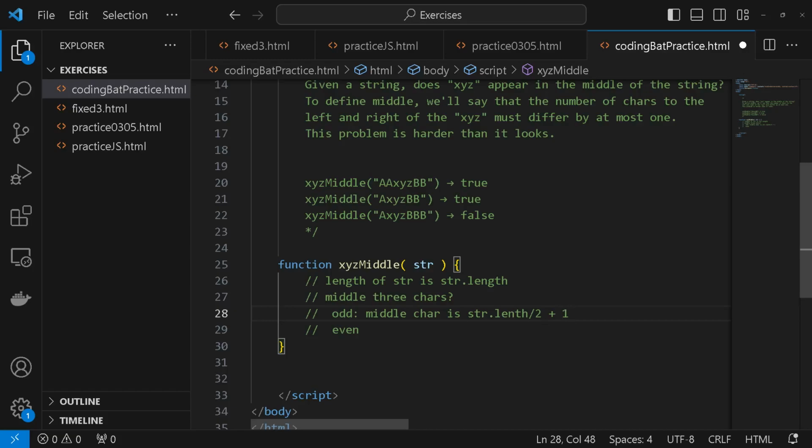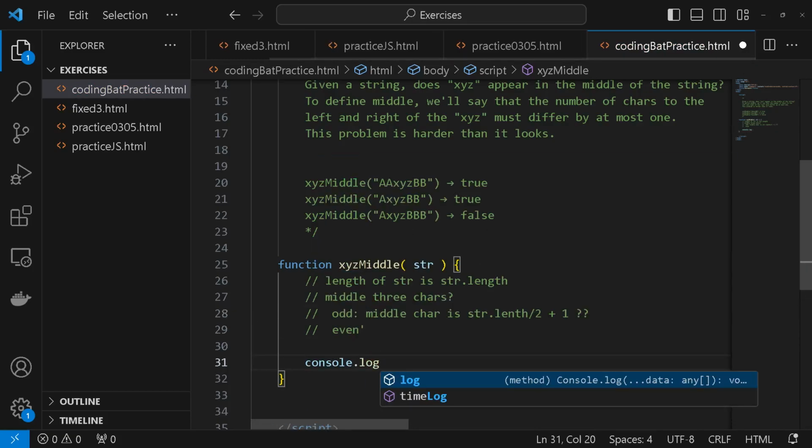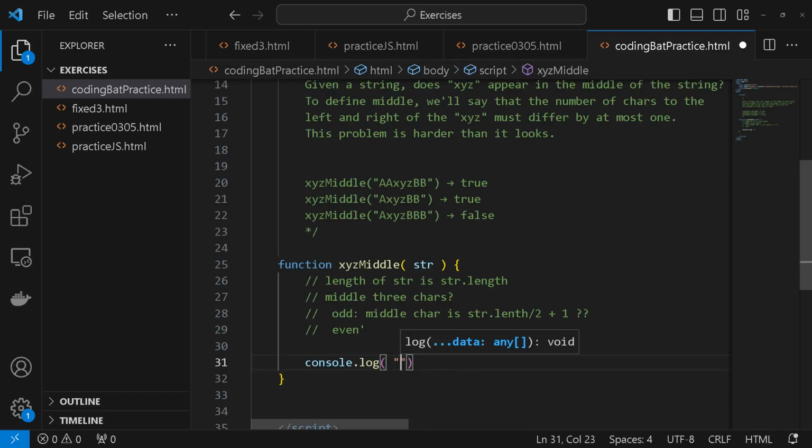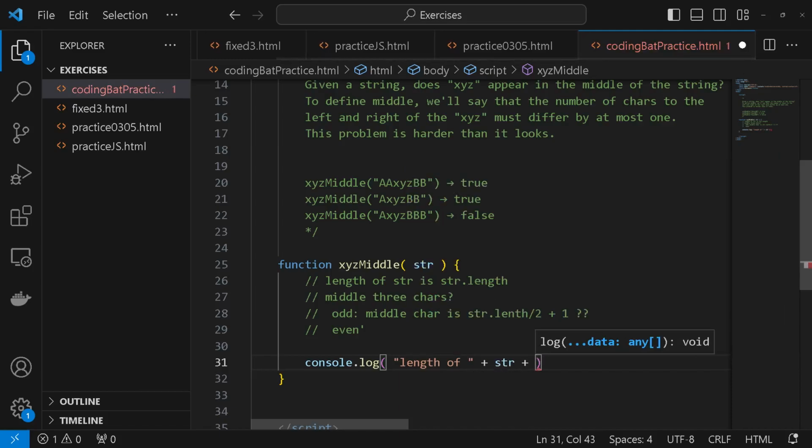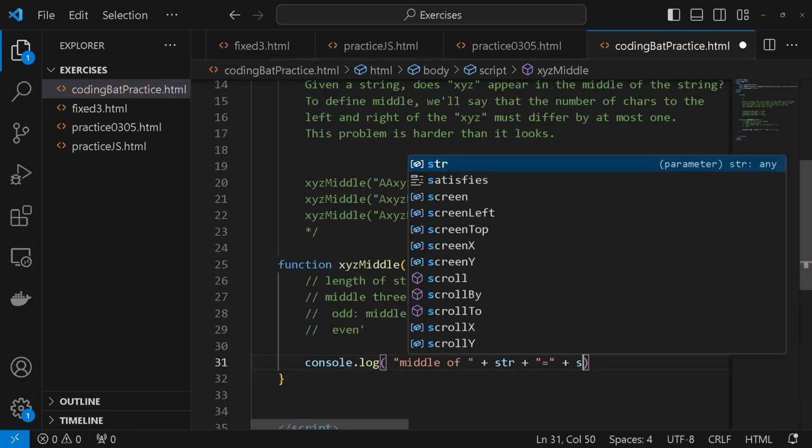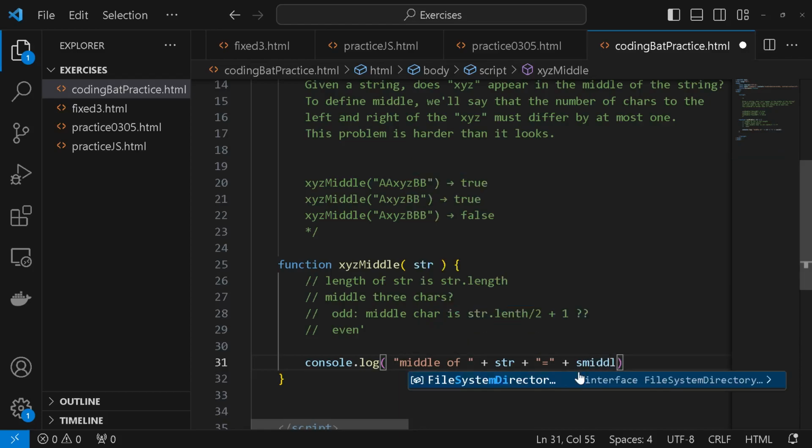Let's find out if that's really true. How do I test that? Well, let's just do this. Console.log length of str is, or equals, actually middle of str is middle. We'll call it sMiddle. And let's calculate sMiddle.